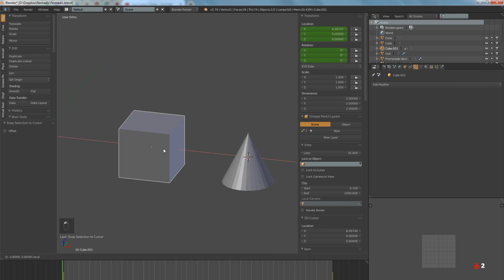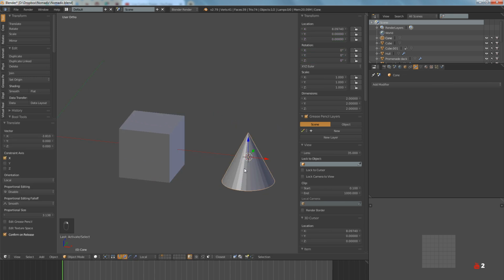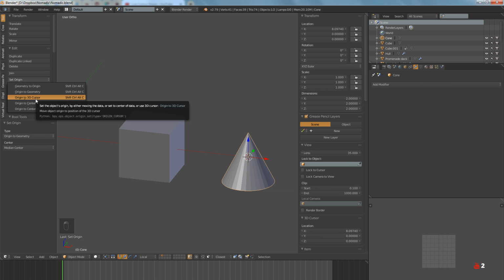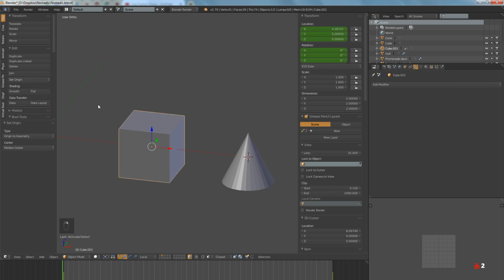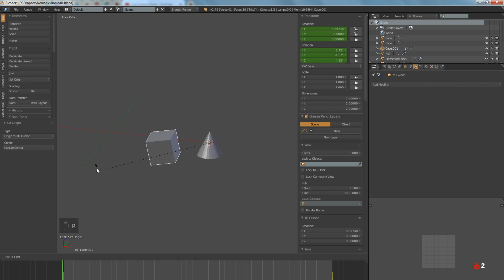origin. If somehow I have messed with origin, I just go here, set origin to geometry, for example, or, let's select this cube, origin to 3D cursor. Now it's here, and every manipulation is going to be at object origin.